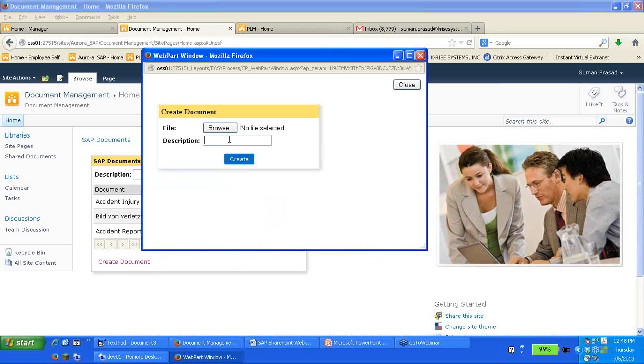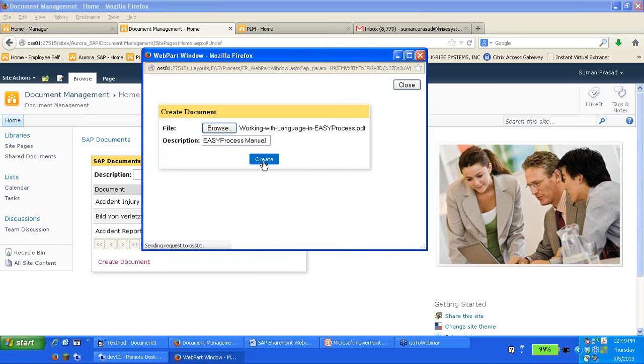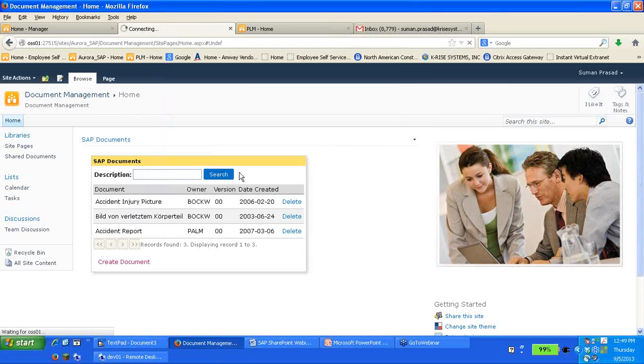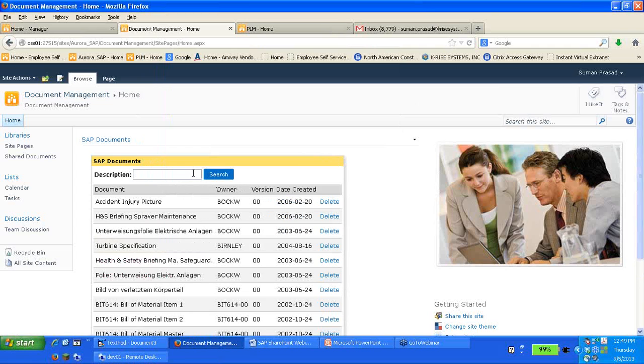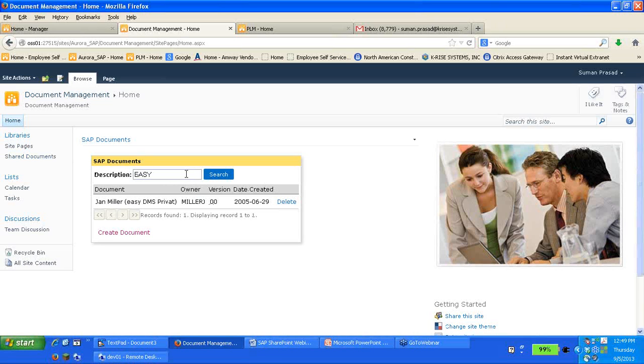And I can create a document. So let's make it EASYProcess manual, and then I can browse it. Let's say I want to browse this working language, and I can create it. And this is the document number created real time in SAP. I can search for it again. There's the EASYProcess manual created by my ID here, and again, if I don't like it, I can delete it. A full integration with DMS.